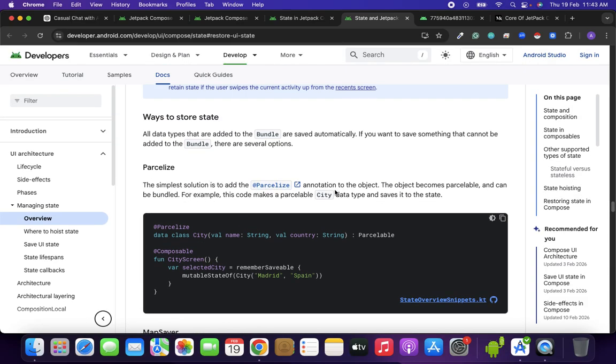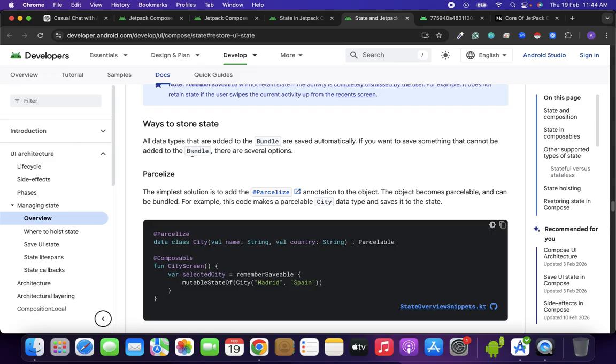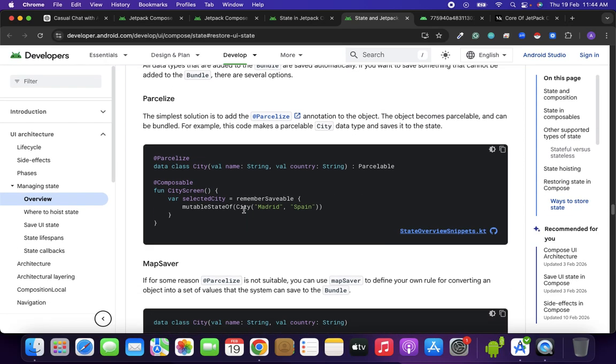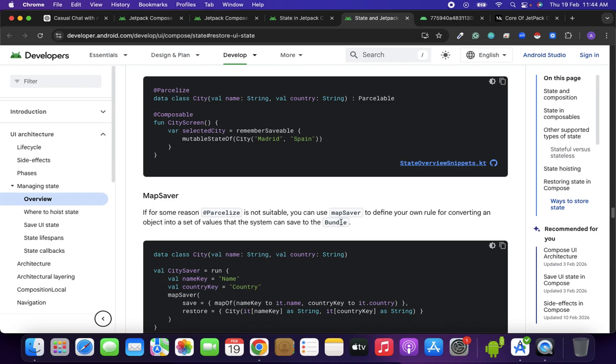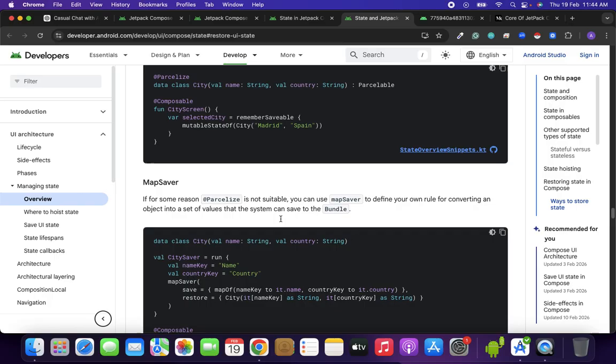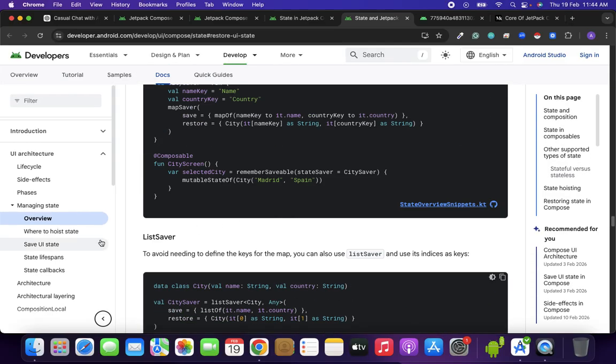The simplest solution is to add the Parcelize annotation to the object. All the other types that can be added to the bundle are saved automatically. If you want to save something that cannot be added to the bundle, there are several options. One is Parcelize. I wrote an article on it. What is Parcelize? It's a simple solution: you annotate the object, it becomes Parcelable and can be bundled. For example, the code that makes a City parcelable is saved in the state. If Parcelize is not suitable, you can use a MapSaver to define your own rules for convenience. So you can go through this article.